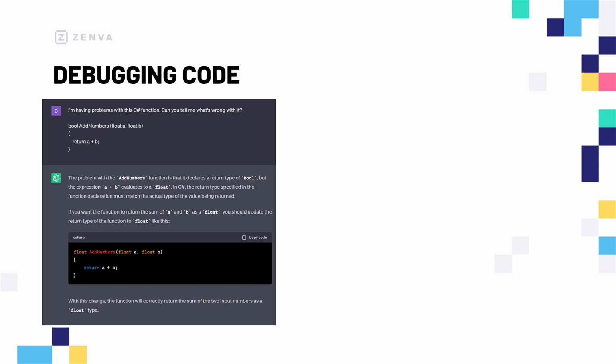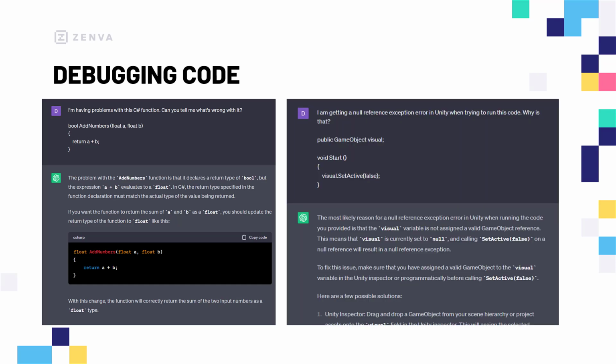And the AI is going to be able to read through this and then provide you with some results. And as you can see here, the answer was the fact that the return type is incorrect. And it then gives us the updated code as well as a description as to what the issue is and how we can fix it. So it's very helpful when it comes to debugging code.